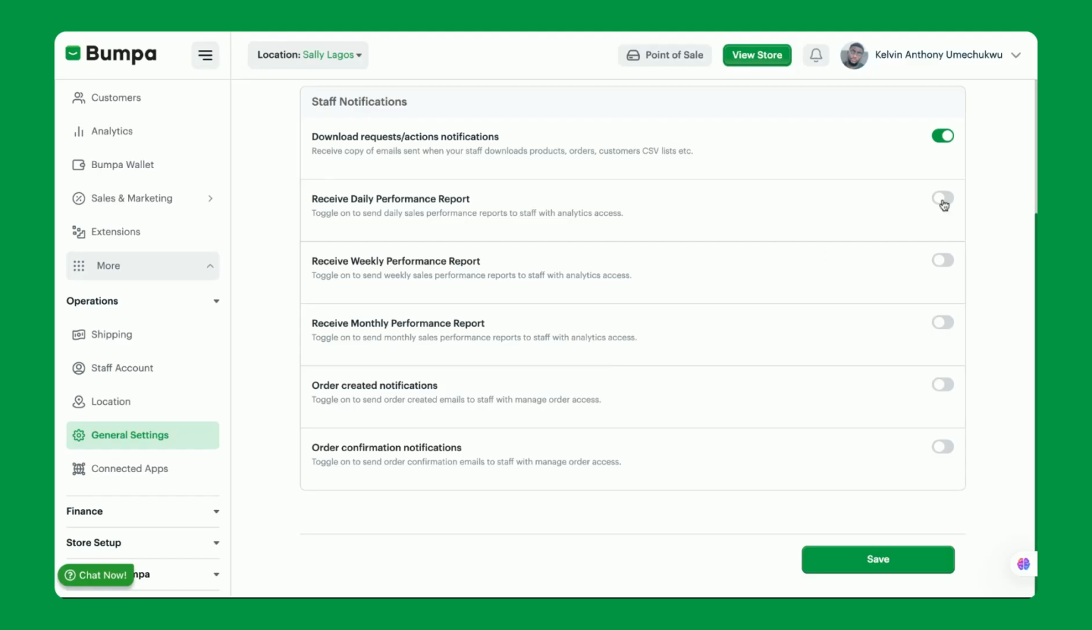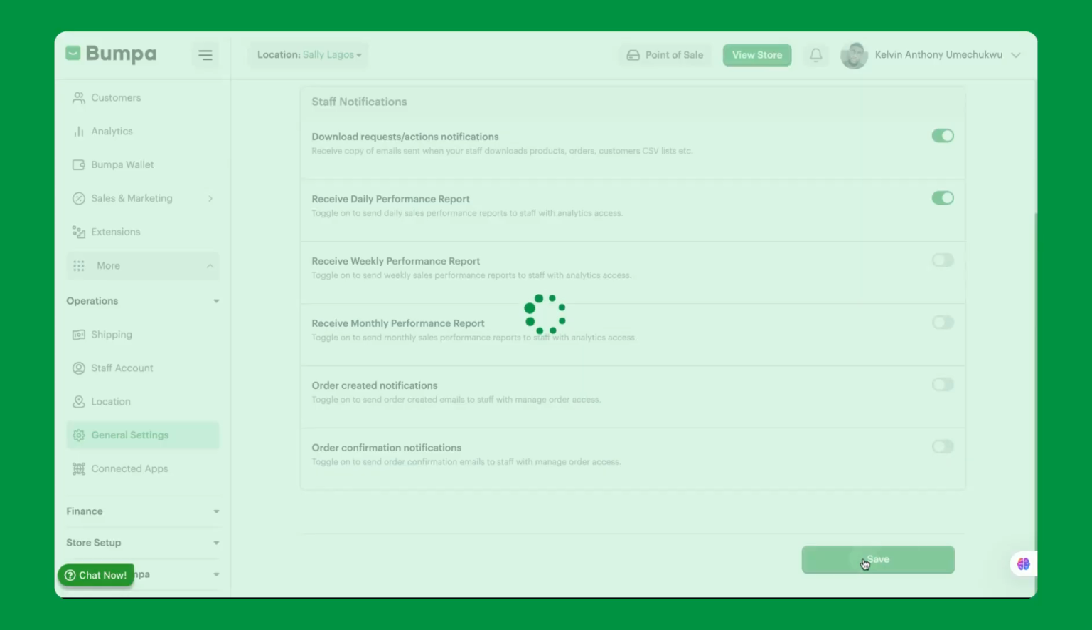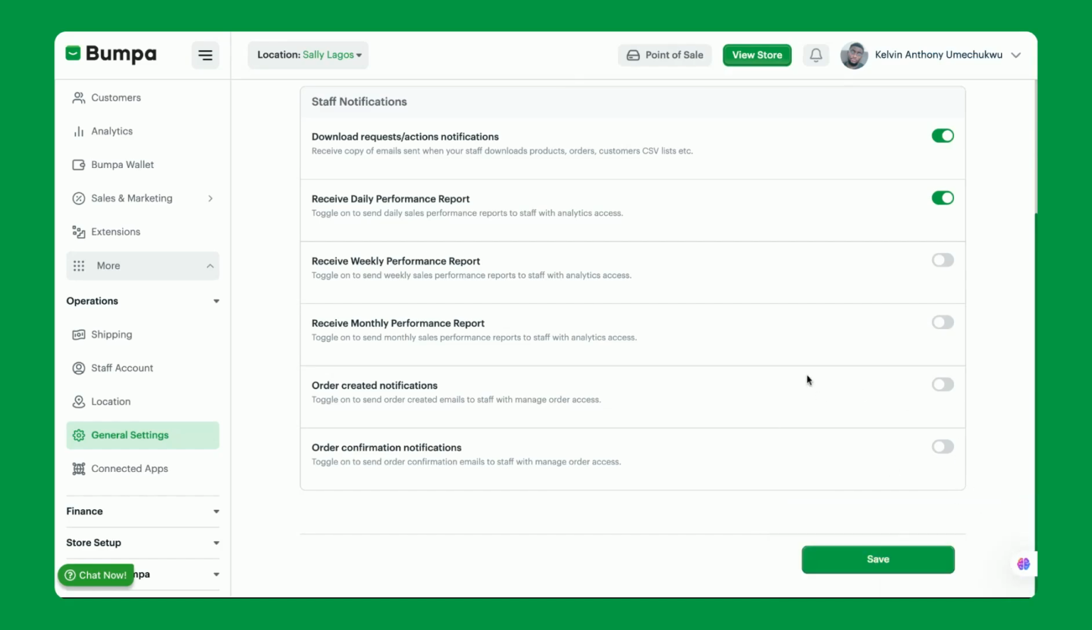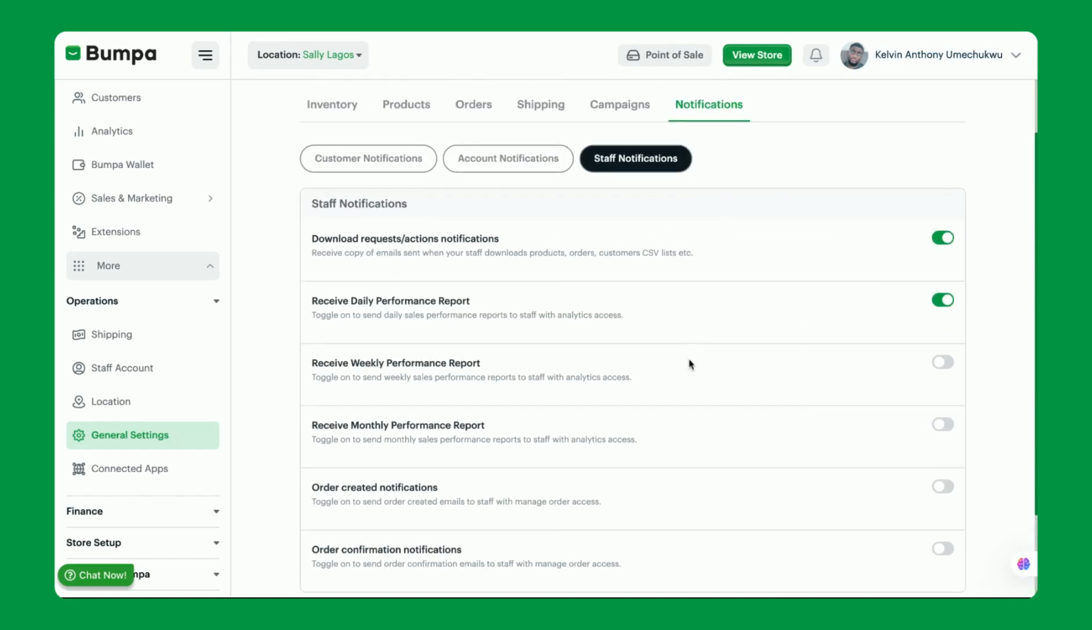Now, once you're done, once you've toggled on what you want and you've toggled off what you don't want, you click on save. And that's it. Your settings have been updated. So that's it for staff notifications.